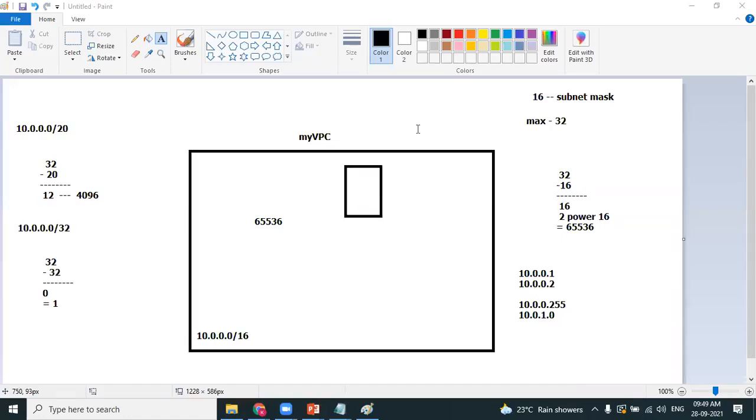Sir, is it possible to give the same subnet, same IP, suppose 10.0.0.0/16, to another VPC? Yes, it is possible. This VPC is local to VPC, it's not global, Raju. So it's local to the VPC. Another VPC can have the same number. That's not a problem, because they are private IP addresses.